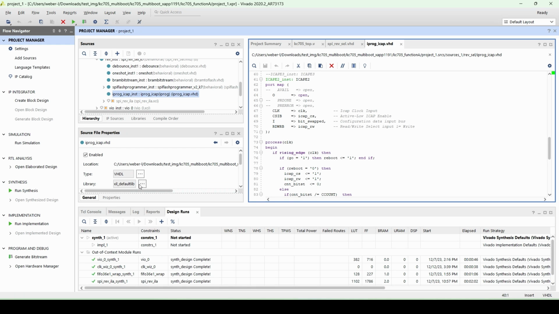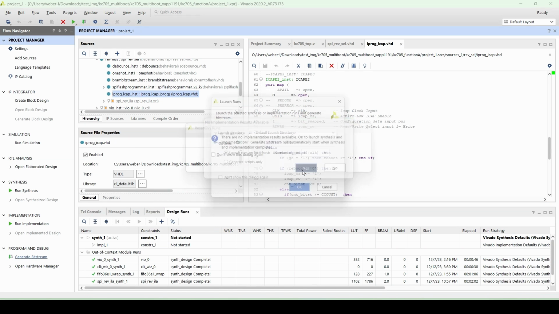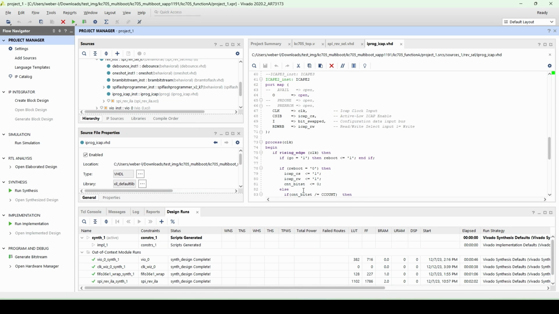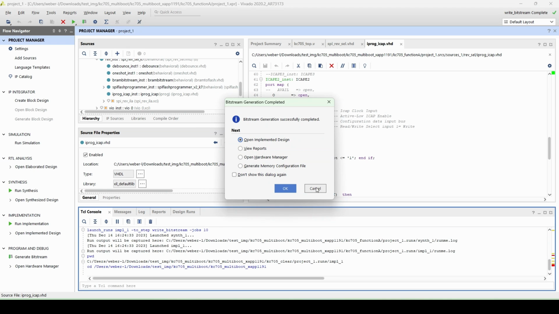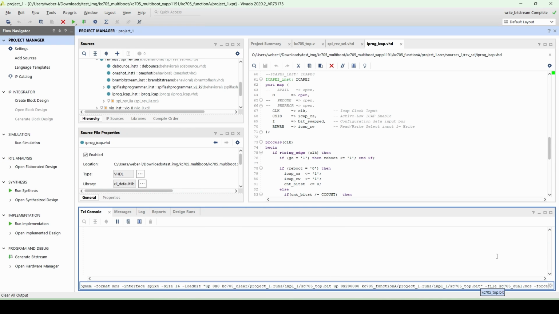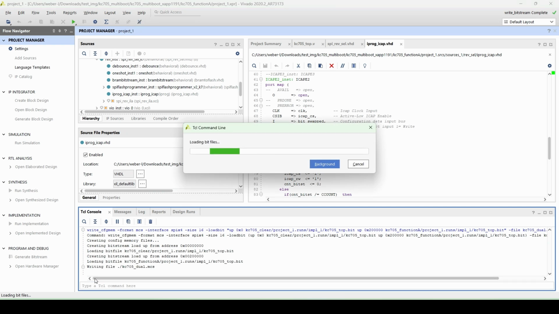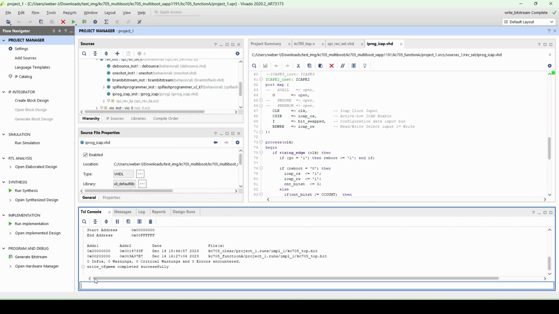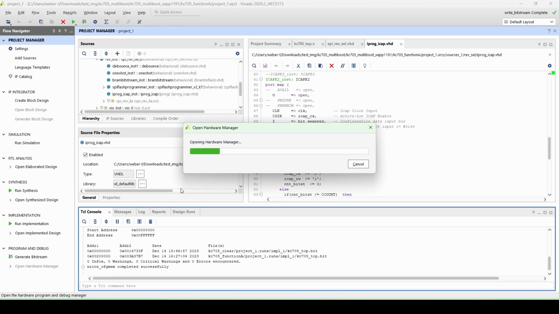Now let's build the project. Now we will create the MCS file with both the Multiboot setter at 0 and the project 2 at the 200k address. And we will program that into the board.